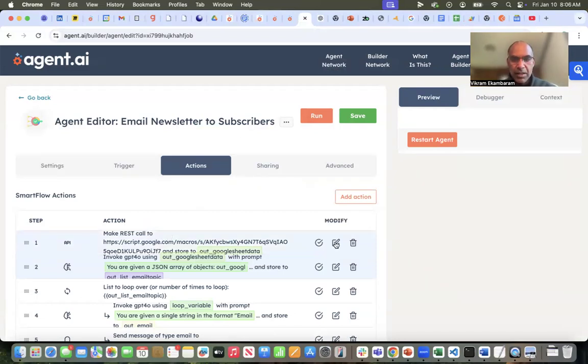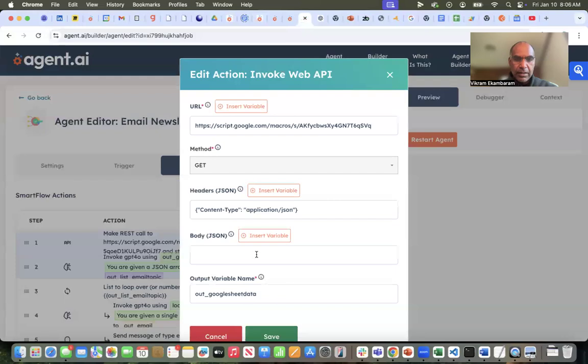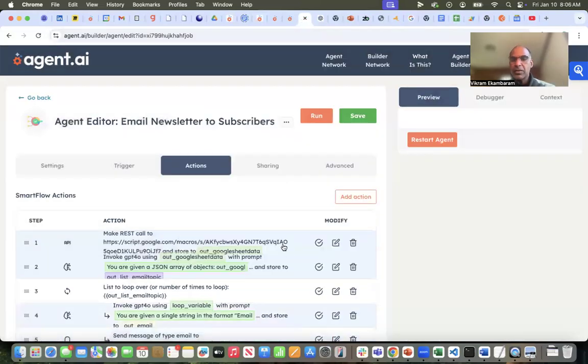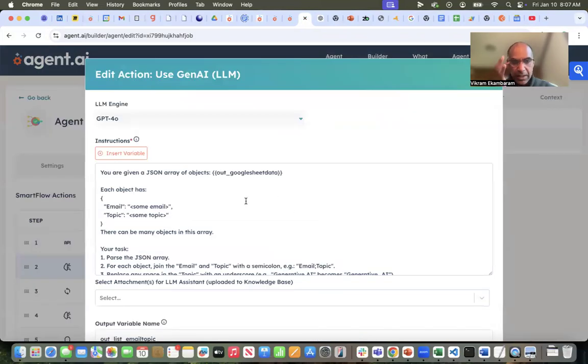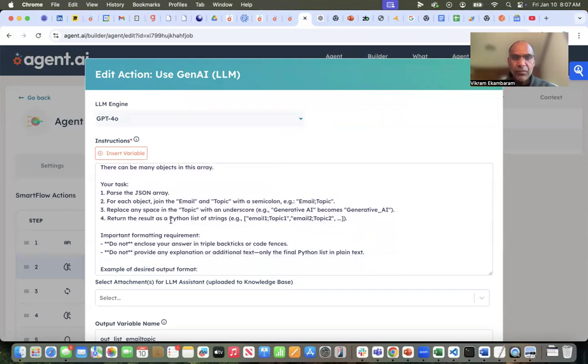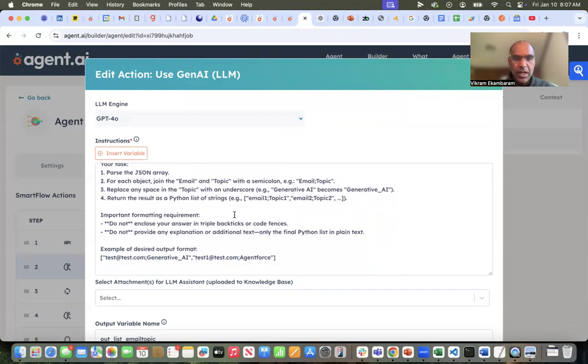So here I'm making the REST call and getting this as output in Google Sheets data. What that will now do is return my three users, the three people who want a newsletter. Then, and this is where things start getting interesting, I need to take that, which is a JSON array, where each object has email and topic. There can be many objects. I'm giving very specific information because I want the output now to be a list.